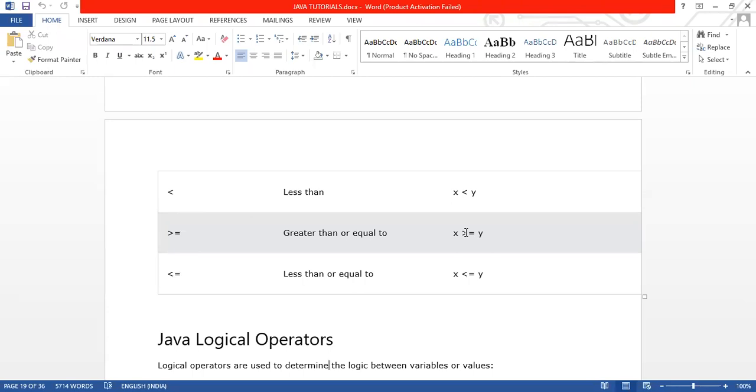Less than or equal to is the same. x is less than or equal to y. If the value of x is less than y or equal to y, it has to be less than or equal. Then it will return true. Otherwise, it will return false.